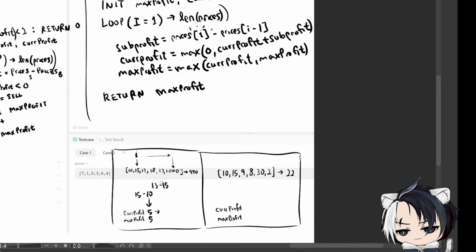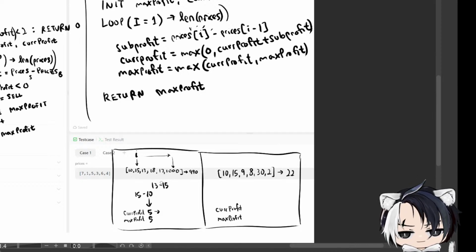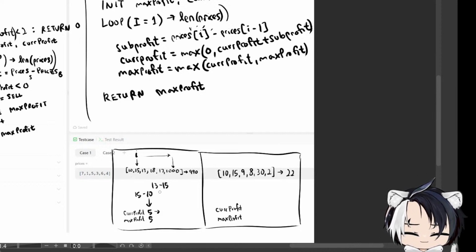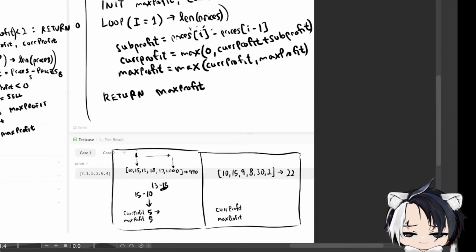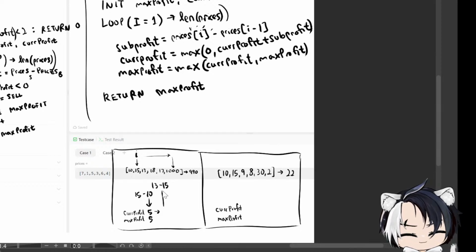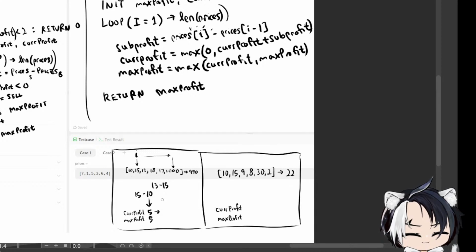So 13 minus 15, what is that? That's negative 2. But then you add a plus. There's negative 2. Oh no, it's negative 2. So negative 2, and this will add up since we're adding it together with this. Negative 2 is 3.